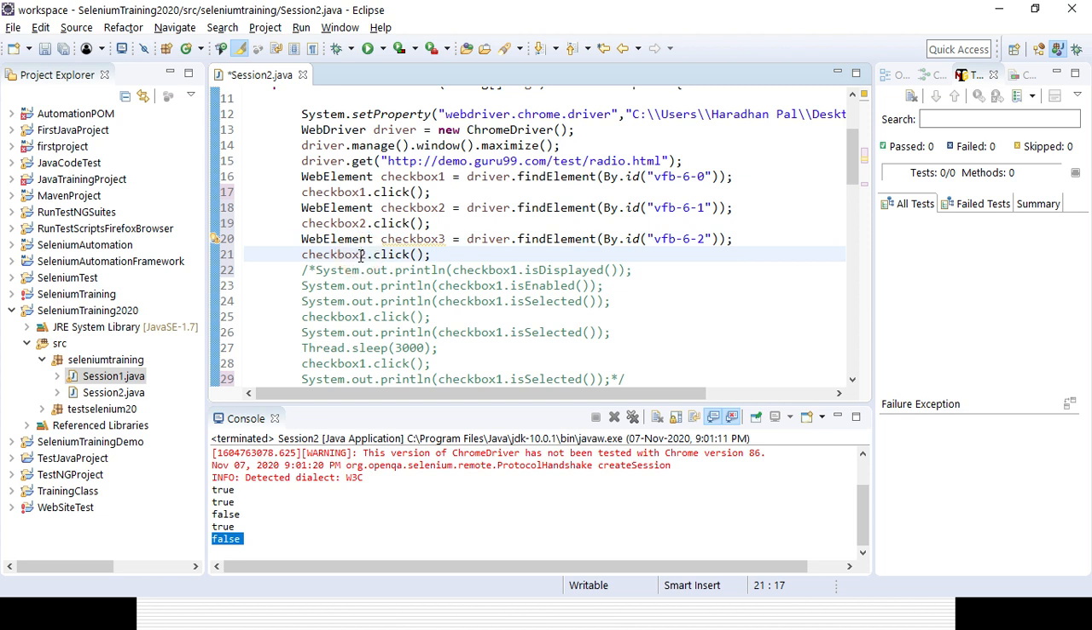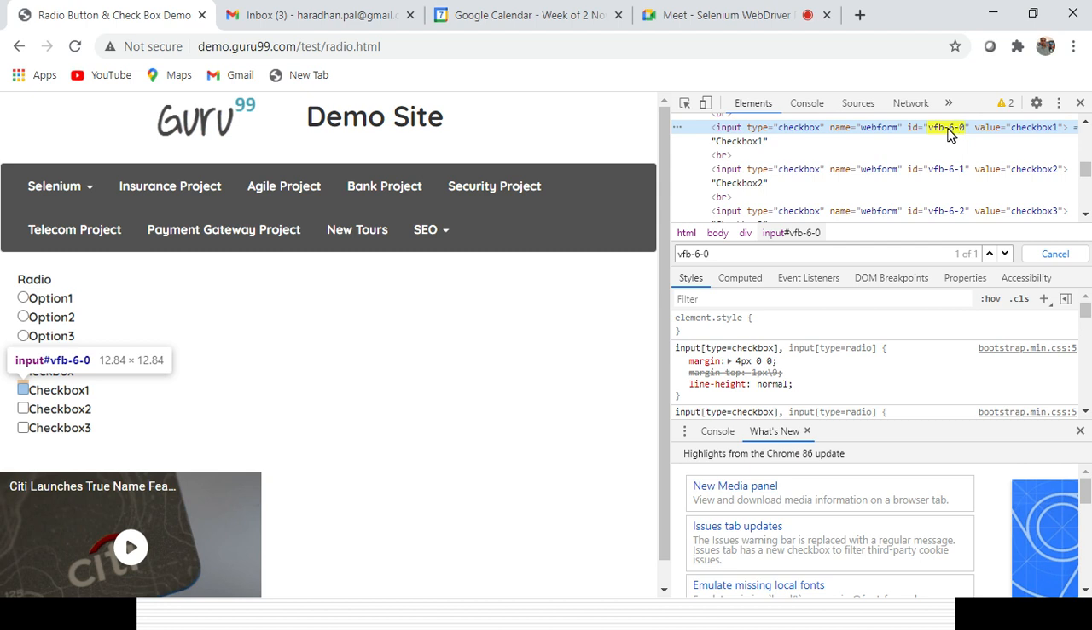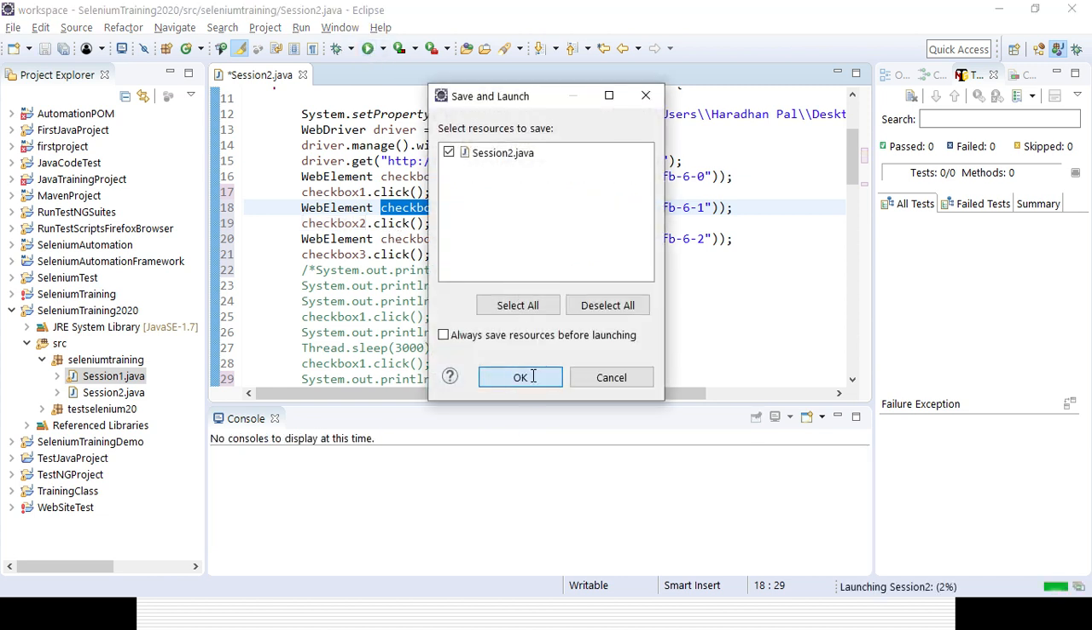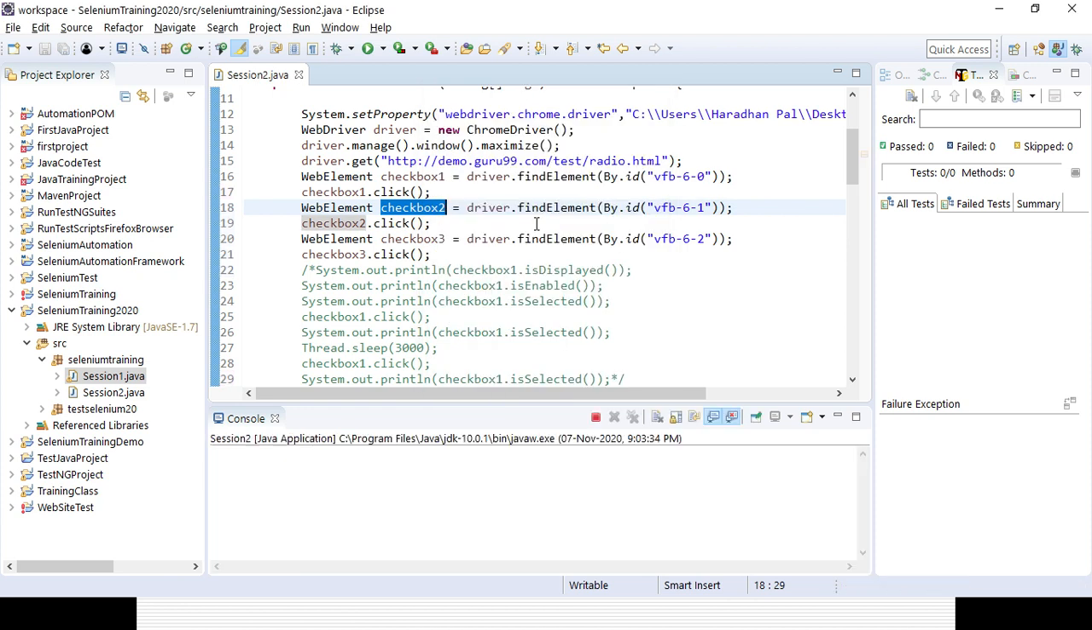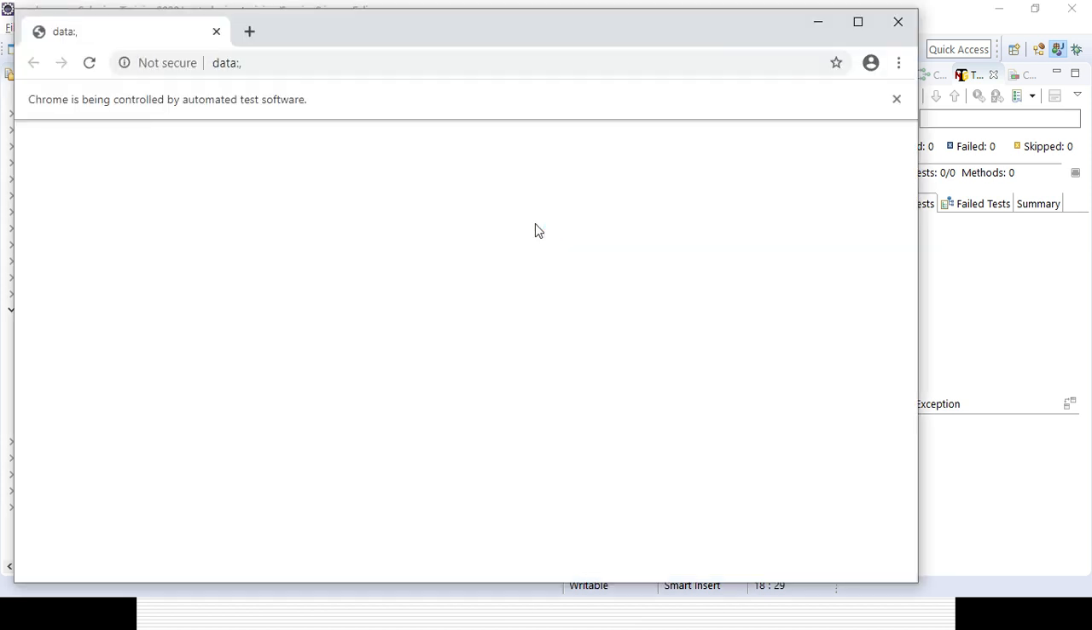These are the variables. So for the 3 checkboxes I have identified all the IDs: 6-0, 6-1, 6-2. These are the 3 IDs I have given. I have declared 3 variables, checkbox 1, checkbox 2, checkbox 3, and I am clicking all the variables. So it will open the page and check all the checkboxes one by one. In case of checkboxes, all the checkboxes can be selected or unselected, so that will be allowed. So it will open the page.